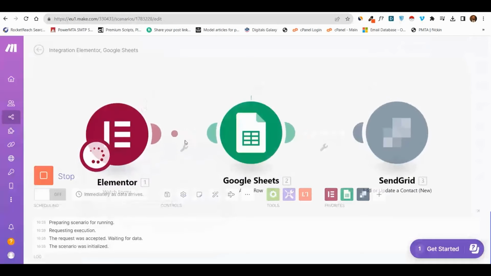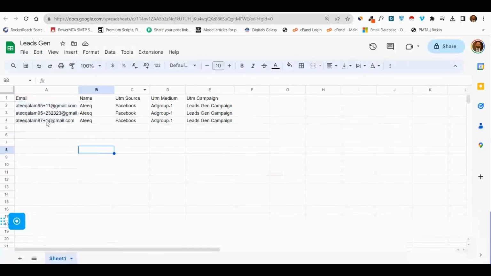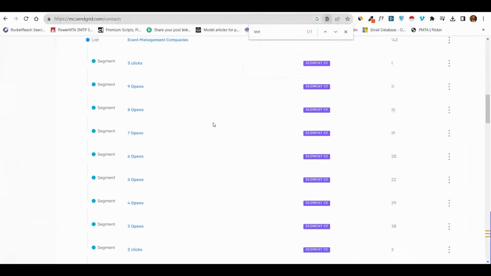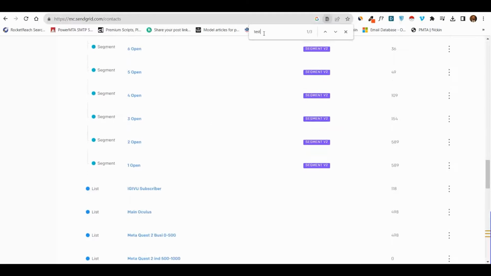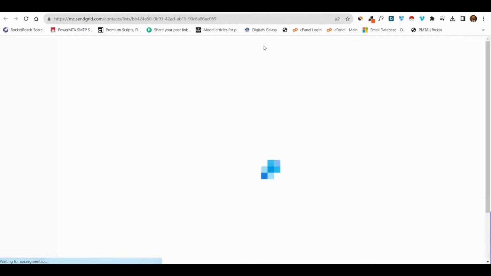Okay, so once it's done, I can also show you the first run. Currently I haven't made it active. Okay, so if you can see right there, this is the new lead that just came up right here. Okay, and that lead would also appear inside SendGrid on the specific list that we selected. It probably takes a minute or 30 seconds for the leads to appear in the new list, but we can see the list right there. Okay, let me just refresh it.